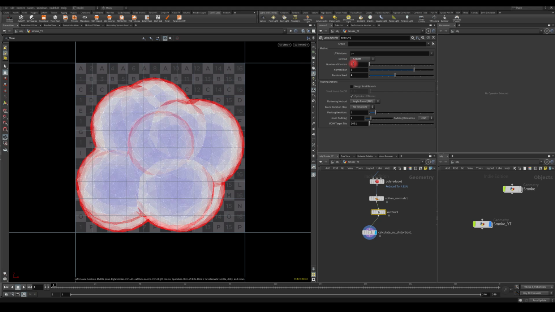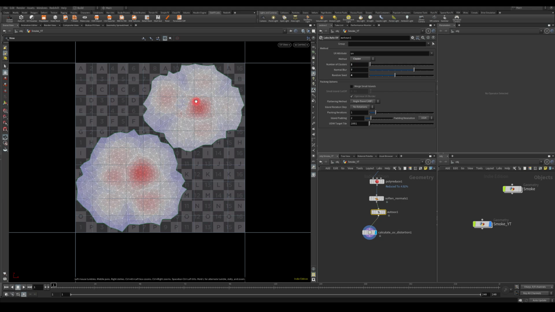Obviously it's number 1. For the 1 cluster it doesn't work. So I think 2 is a minimum, but try to keep it between 2 and 4. Okay, so we've got UVs, we've got the mesh, and we can just put this node somewhere here.